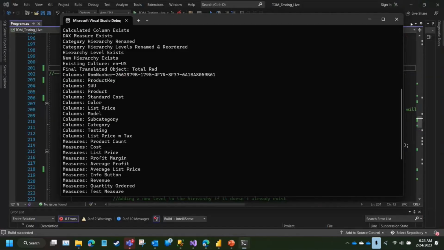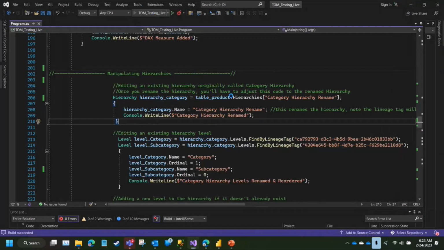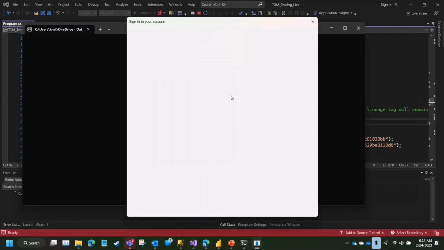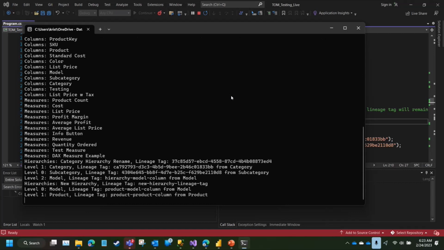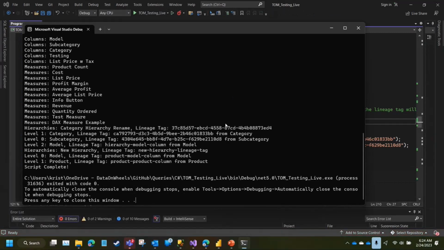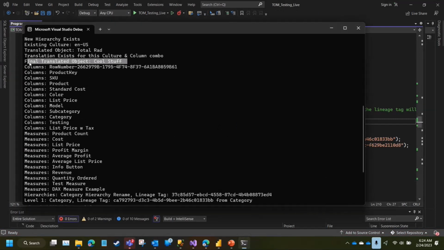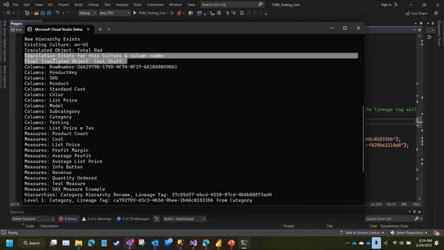So go ahead and exit out of there, and we'll run this one more time, and then I'll open up for questions. And I just want to see it change from totally rad to cool stuff. There we go. All right, so if I go back to my final translated object, you'll know that it now has identified, hey, we had a translated object called totally rad. The translation already exists, so it deleted it, and then the final translated object is going to be cool stuff.